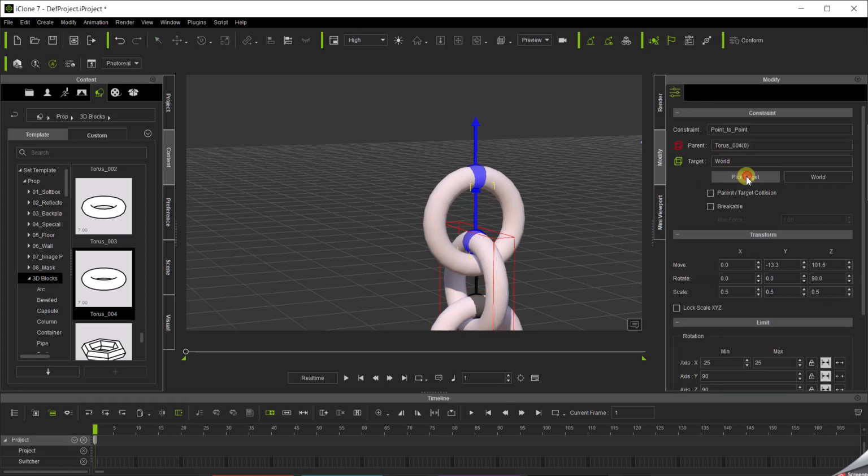Okay, and so pick target on this one. And you don't have to worry. This one would be where you attach to your parent object. So it might be the bottom of a helicopter or something like that. So I'm not going to worry about that one right now. We don't need to worry about it.